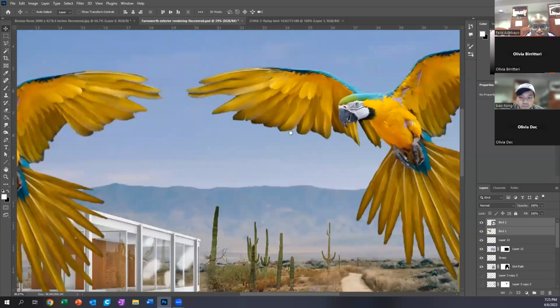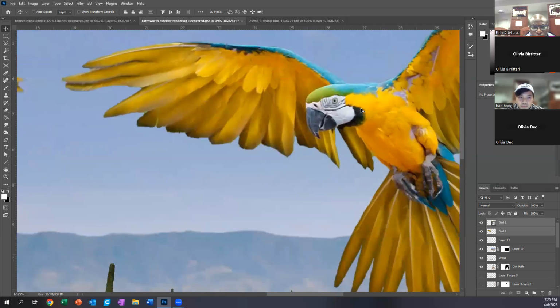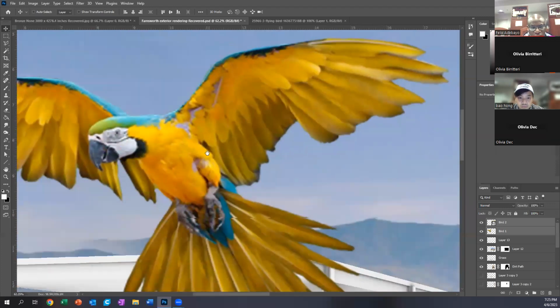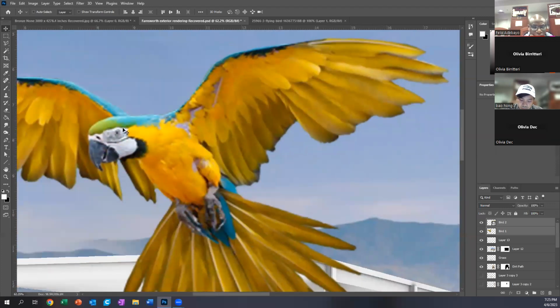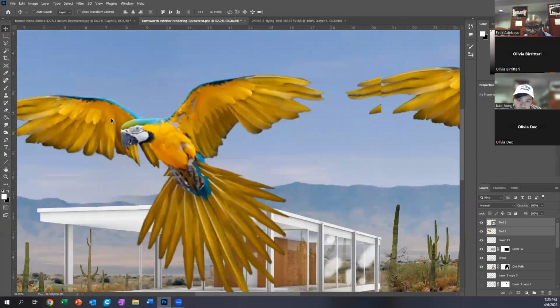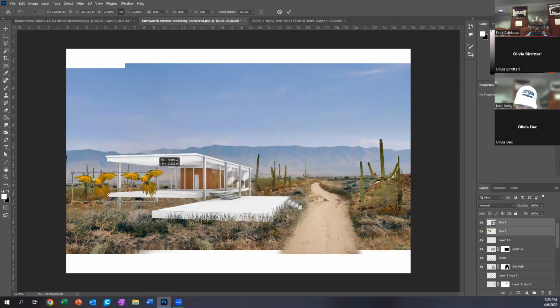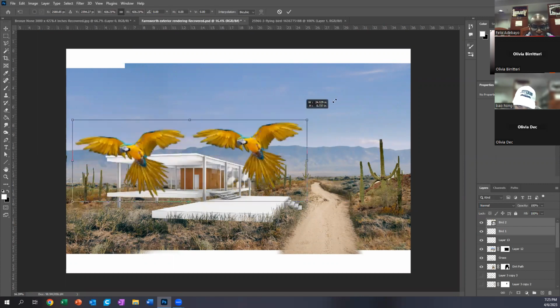So if I zoom in here, let's look at the face of this bird. It looks pretty clear still. If I move over to this one, you'll see here that the quality of the image is actually getting a lot worse. So let's do this one more time and see what happens. I'm going to shrink this down. I'm going to hit enter, and I'm going to bring it back larger again.